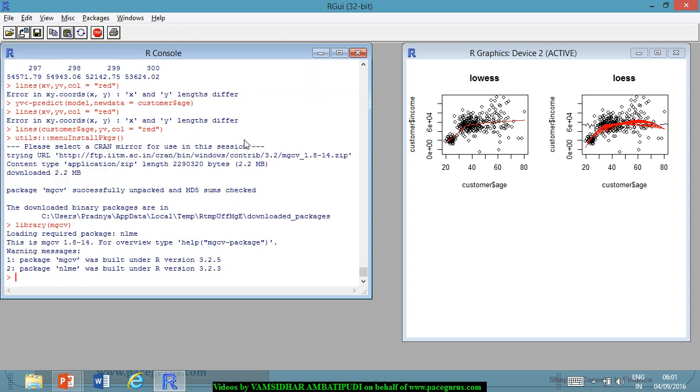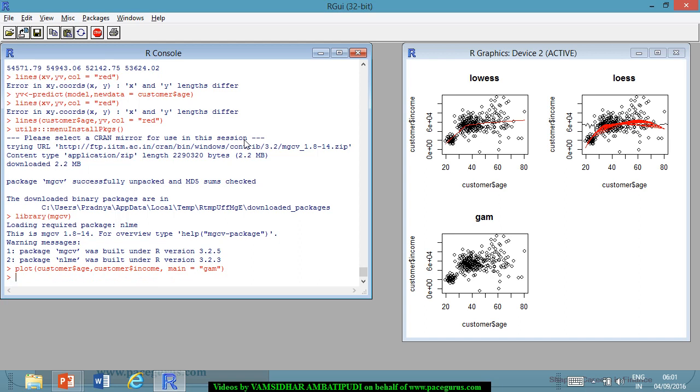Right, so now the plot first. We are doing the plot of customer$age. We are again going with the scatter plot of customer$income, and this time let me call this gam. So the third plot is coming out here, the GAM plot. Now again the same thing, I have to take my model. I am using the gam function here. My dependent variable is customer$income.